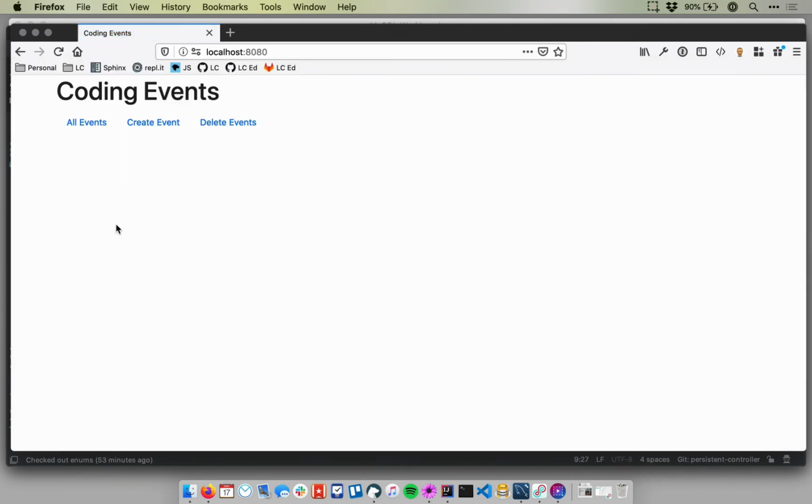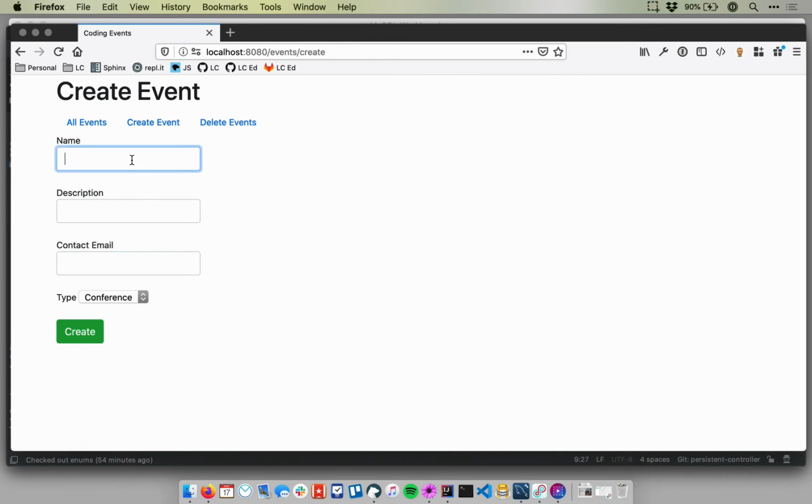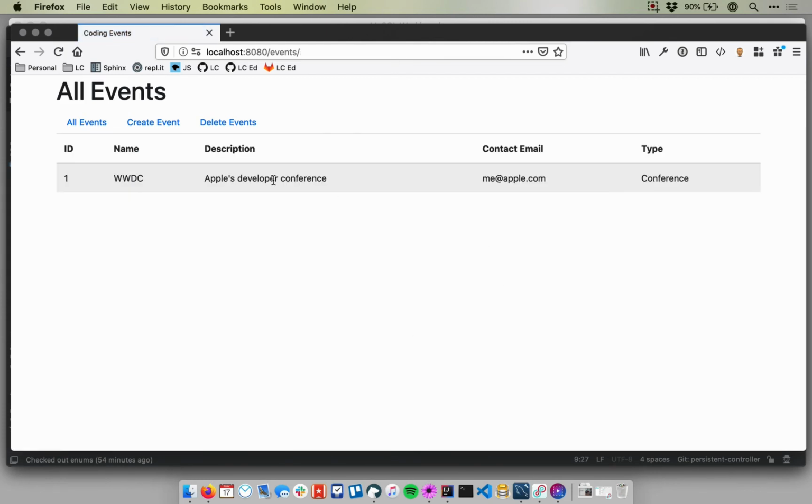And there are no event objects in my application yet. So let me go to create, and let me create a new one. I'm just quickly using data I've used before. So WWDC, Apple's Developer Conference, contact email, these are all required fields, and type conference. Let me create that. And that seemed to create correctly.